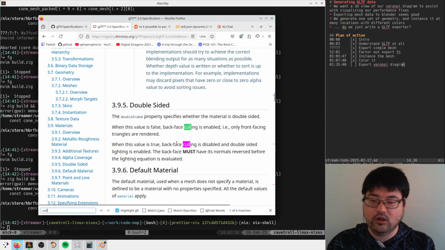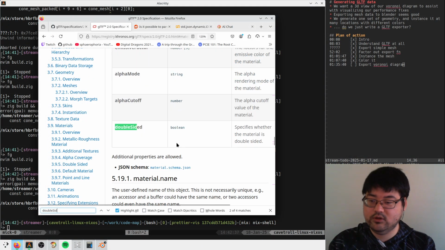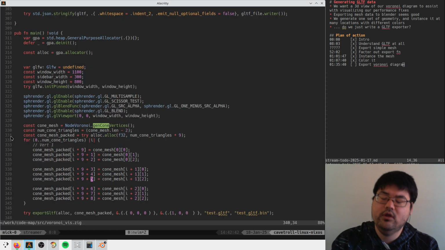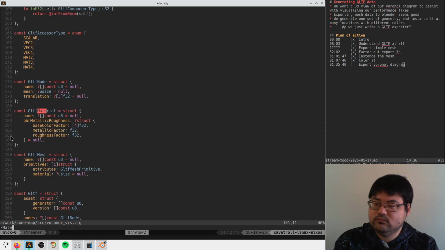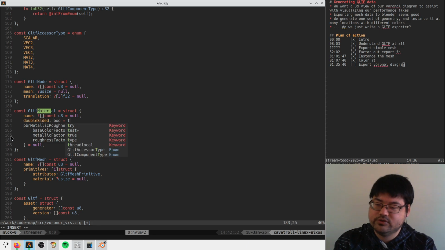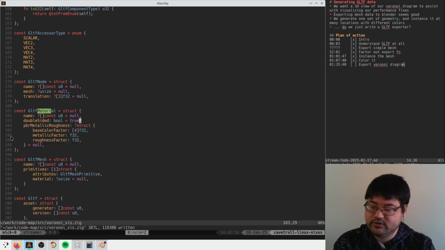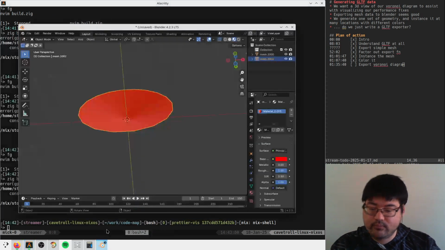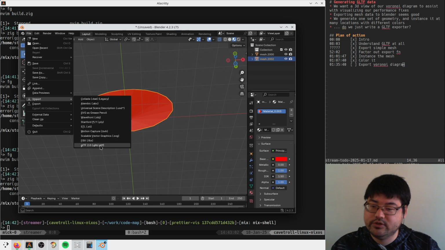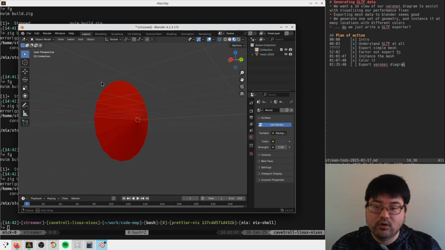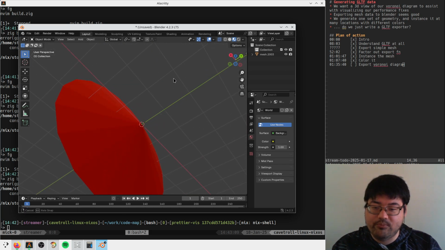Backface cull, double-sided here. So this is part of who? Material? Yeah, it's part of the material. Okay. Double-sided bool equals true by default. Does that fix our problems? Import GLTF. There we go. Nice. There's our cone, baby.